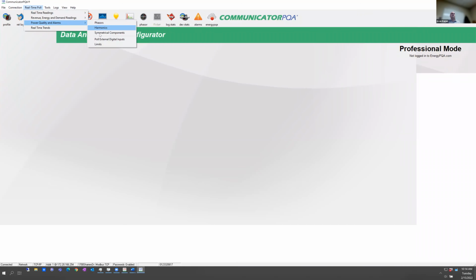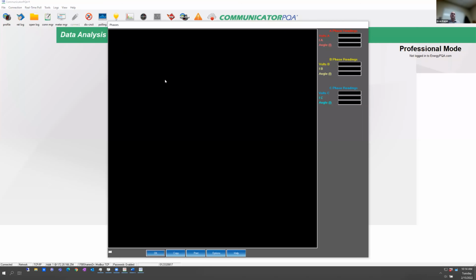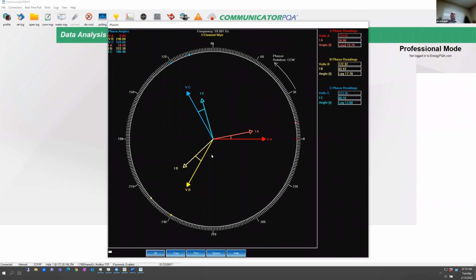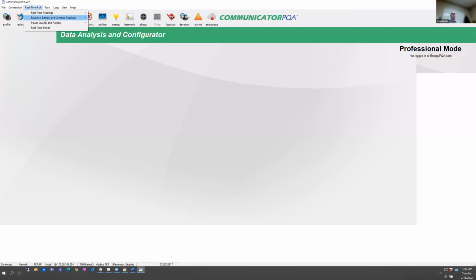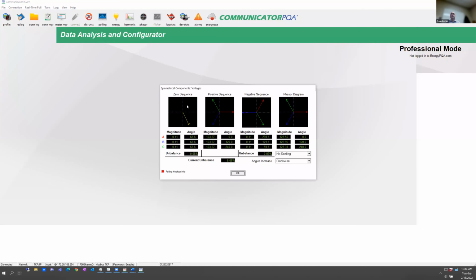The next list of stuff is we have our power quality and alarms. So we're going to look here at the phasors. We did that already. We can then go over here to the harmonics, which we did. And the other one is the symmetrical components. And you can see here, it'll display its symmetrical components in real time: positive, negative, and zero sequence data.